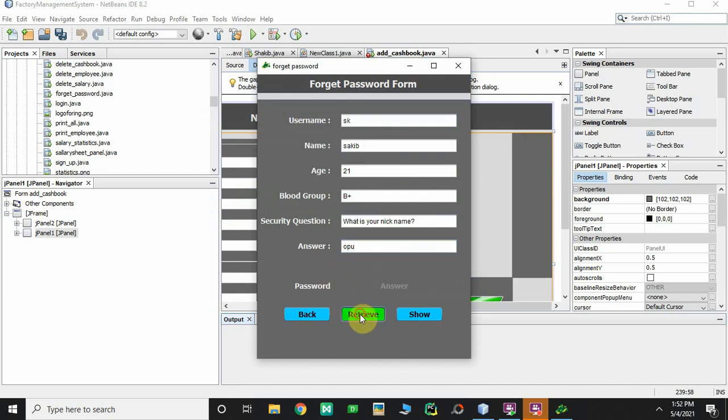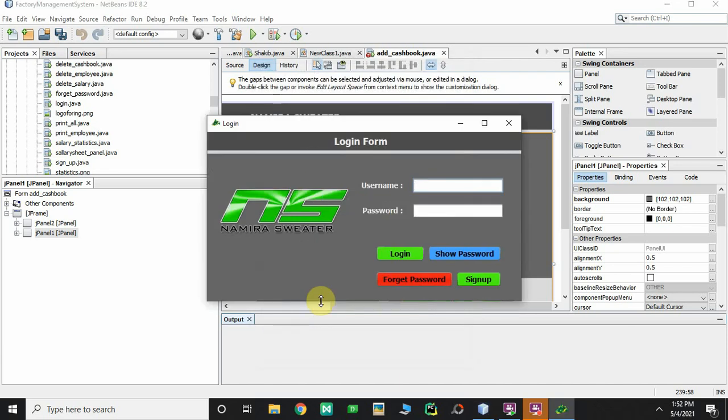If I click the retrieve button, here my password is shown. My username is SK and my password is Khan, so my password is retrieved. Pressing the back button again, let's go into the main section.